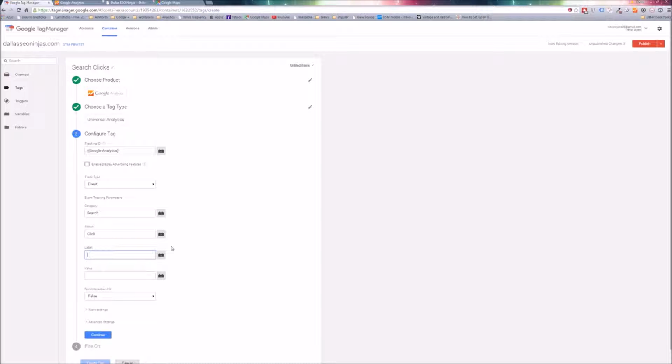This is going to be in your Google Analytics event report, and then you can tie it to a goal as a custom event. Not that you want search to be an event, but it may be a good, or sorry, a goal, but it may be a good event to have in Google Analytics.